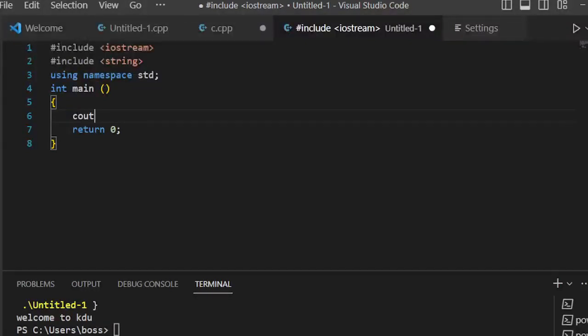See out means to display, okay. It displays directly on what? On the screen, okay. cout welcome to C plus plus semicolon, okay. This is the code. So let me compile it.